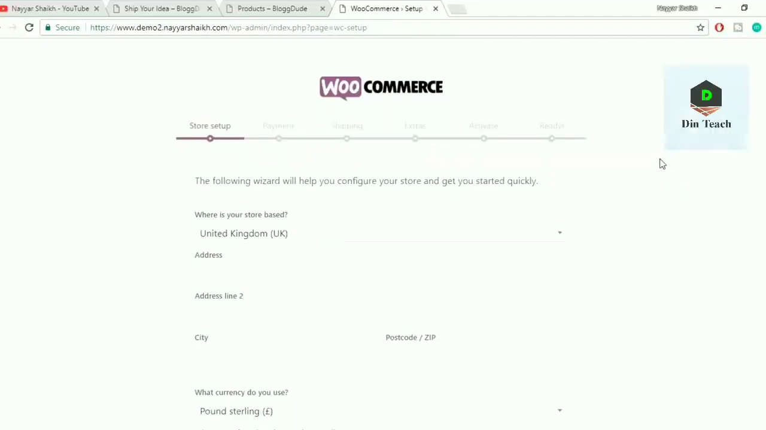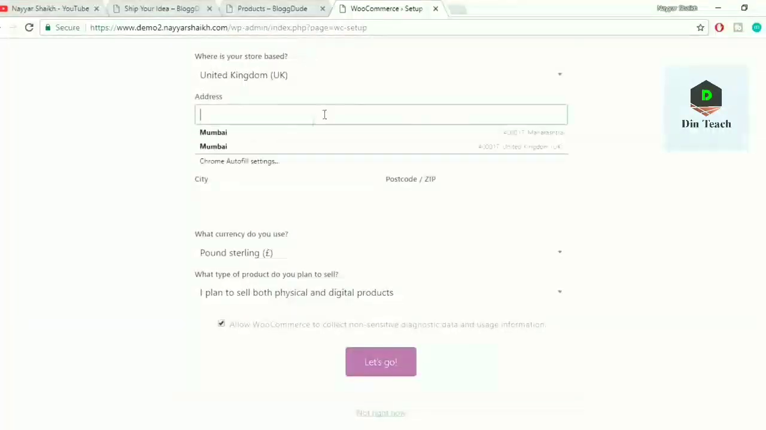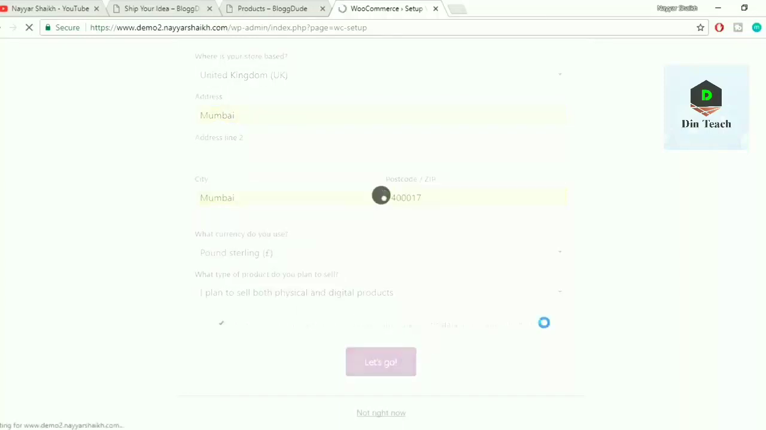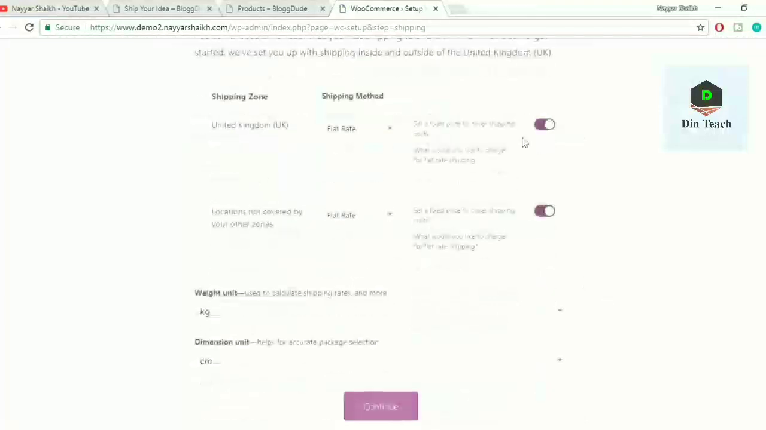Now you'll get this pop-up over here, the WooCommerce setup pop-up. So let us do it very fast. We don't want to waste our time on all these things. We have done this so many times. So let me do it very fast as soon as possible.